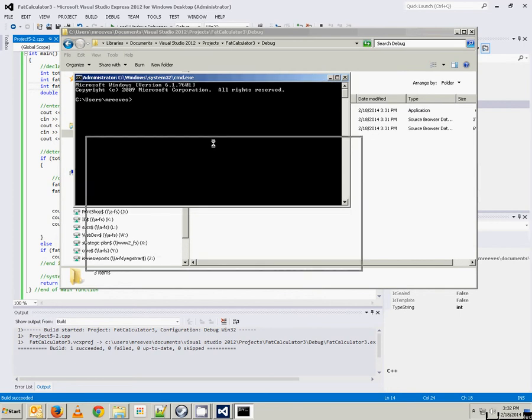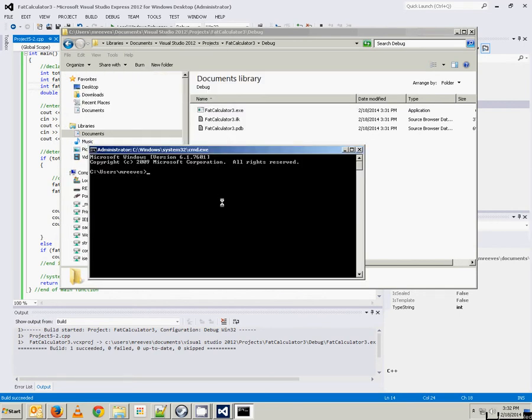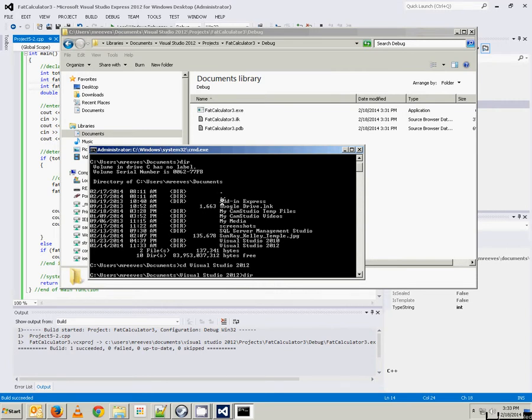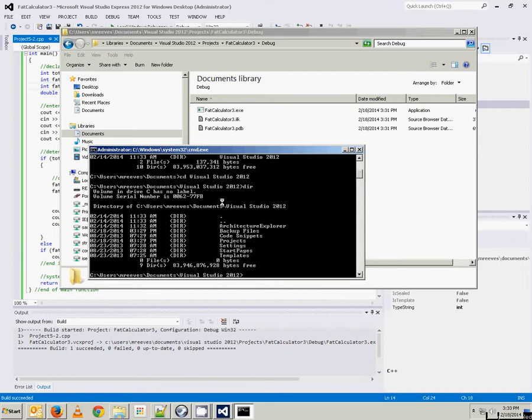Now, to run this file, I'm going to open up the command line, and then I'm going to navigate to that folder. So, change directory to Documents, and then I'm going to do a directory, and I can see what I've got here. I'm going to change directory again to Visual Studio 2012. Okay, I'm going to do another directory command, and I've got projects, so I'm going to change directory to projects.